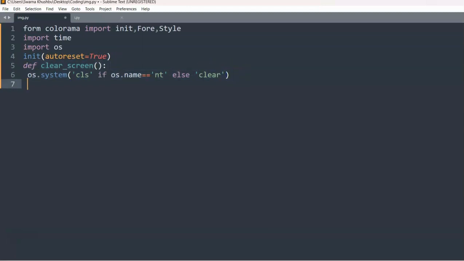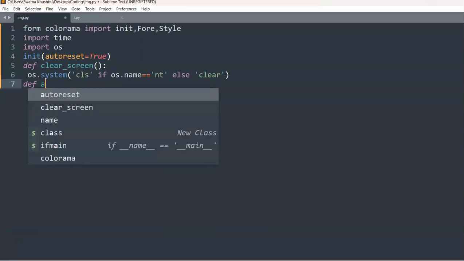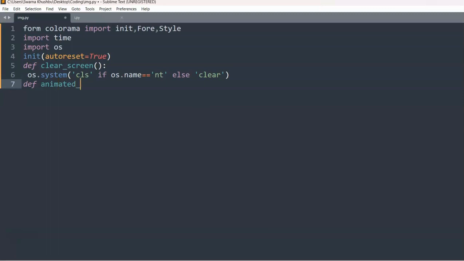Now what next? Next we'll come to another function, which is animated text. I'll take the function name as animated text, and inside this I'll pass a parameter, let's say text, because this is what we want to work with. Once this is done, I'll come to the for loop. Why a for loop? Here I'll run a for loop, for i in range, let's say 100.